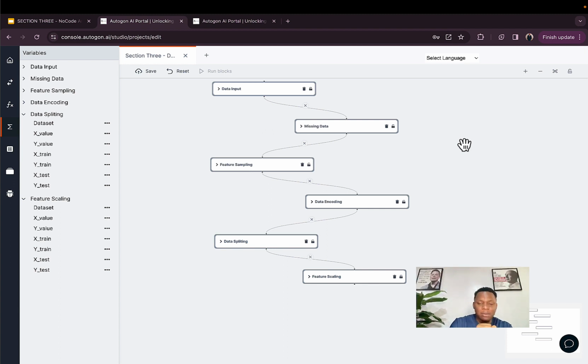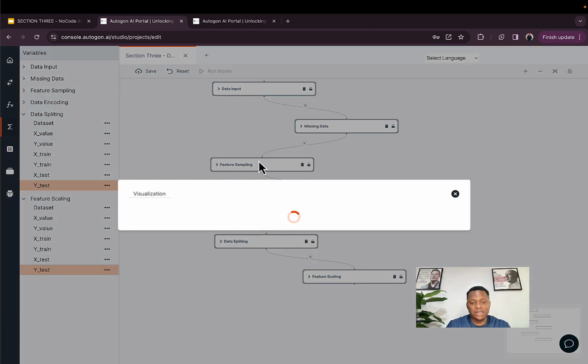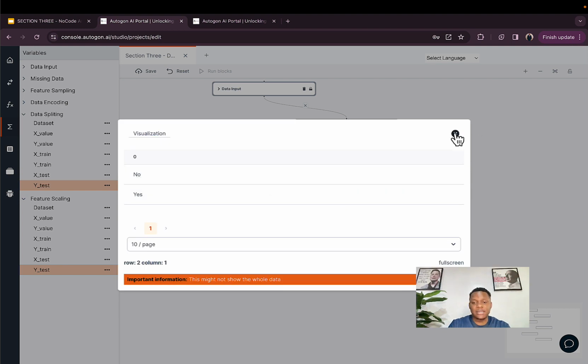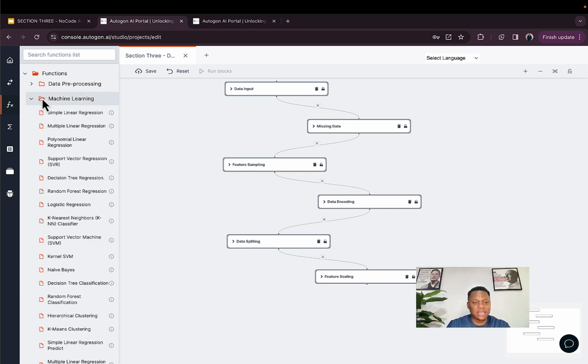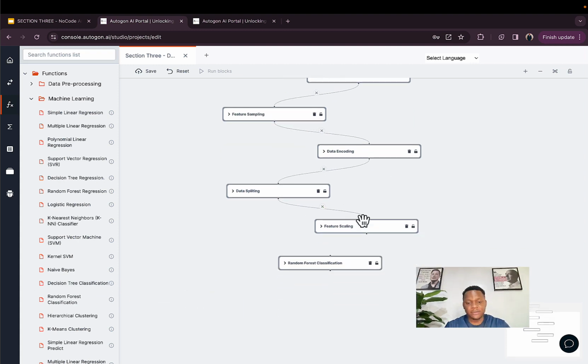And to build our model here is to go ahead and drag in the classification algorithm. Why classification algorithm? If you look at the Y test, it's actually a classification problem. Yes or no. Exactly. So we can drag in a classification algorithm. We can use random forest classification, and we connect it to feature scaling.